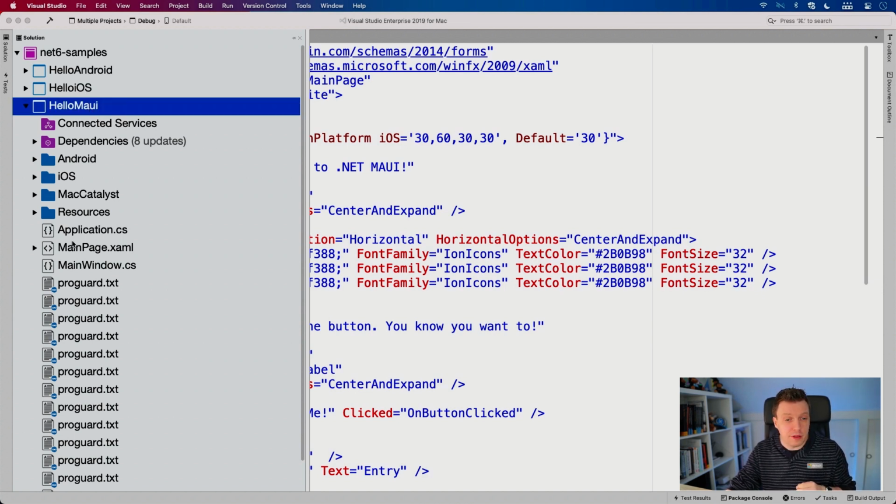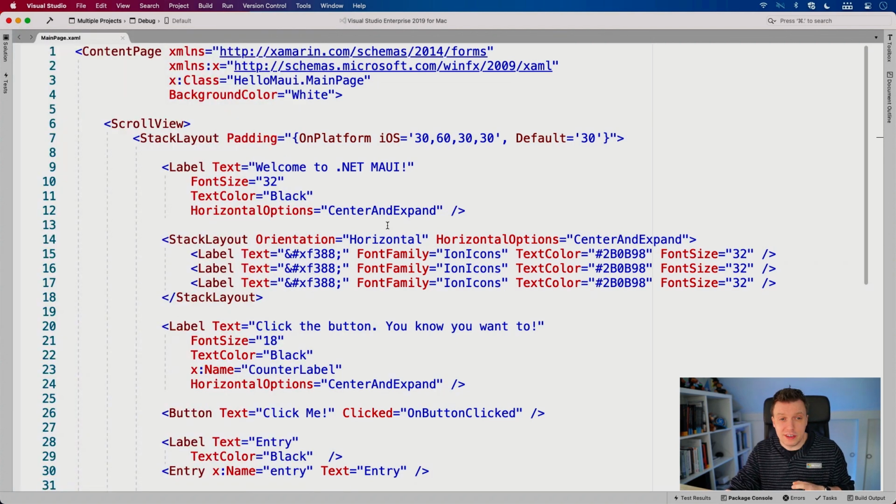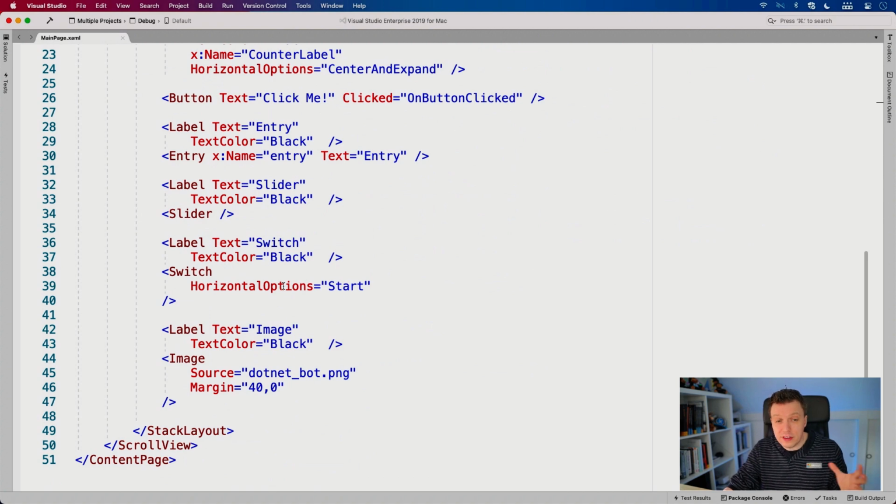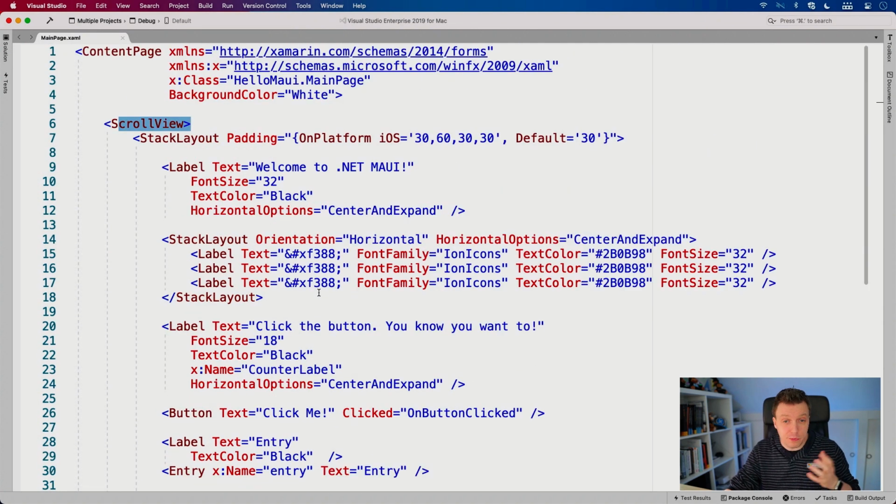Now, I've opened the main page XAML right here, and you can see this is all the things that you are used to from Xamarin.Forms. So we have the scroll view, we have a stack layout, we have a label. To be honest, there isn't that much. It's still a work in progress. It's still a preview. So this is probably all the controls and all the properties that are implemented right now, because the team is going through all of these things again. They're picking it up, looking at, hey, how can we do this in our new architecture? How can we make it better? And then implement it in .NET MAUI. So that is really cool.